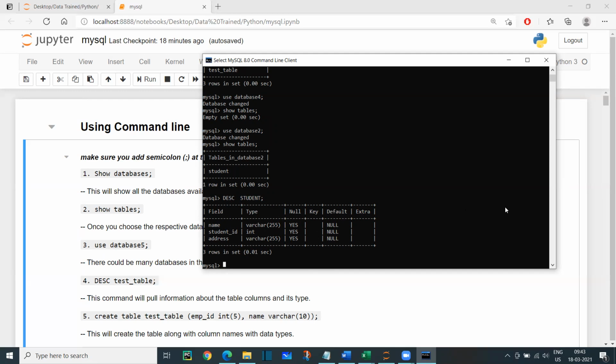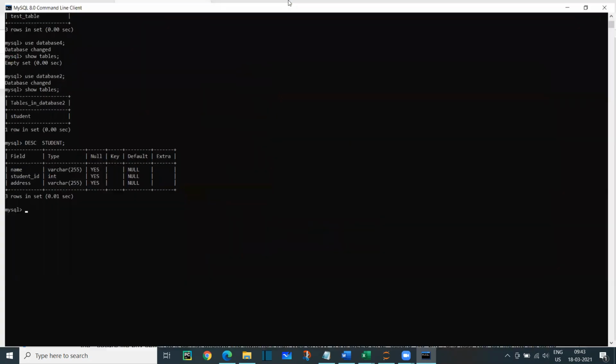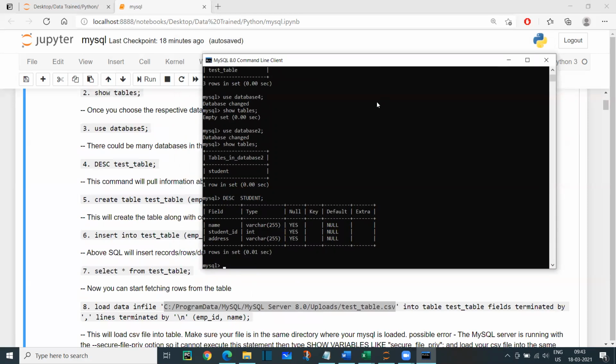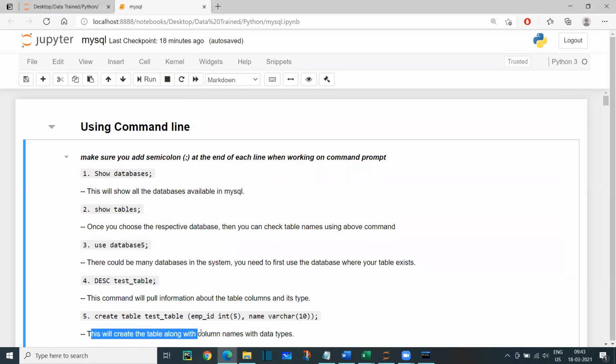All right. So how to create a table inside the database? Now, what I'm going to do, give me a second. I don't want to mess up here. Okay. So the description you can see, this will create the table along with column names with data types.